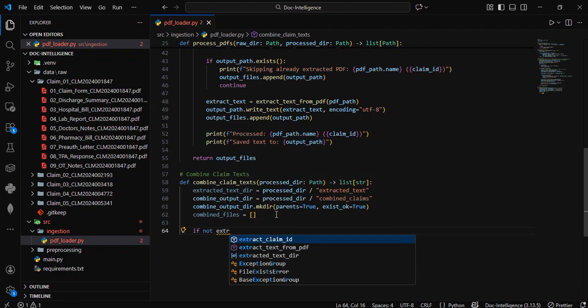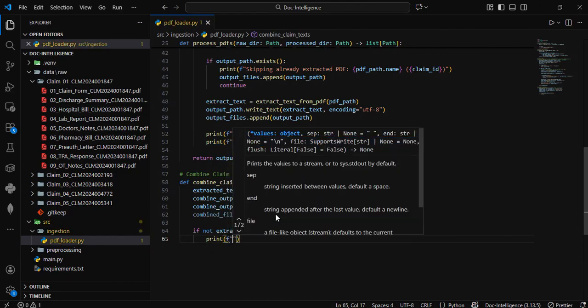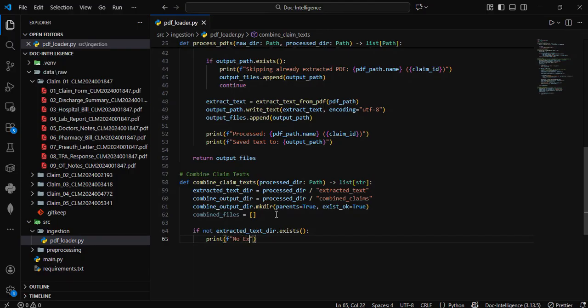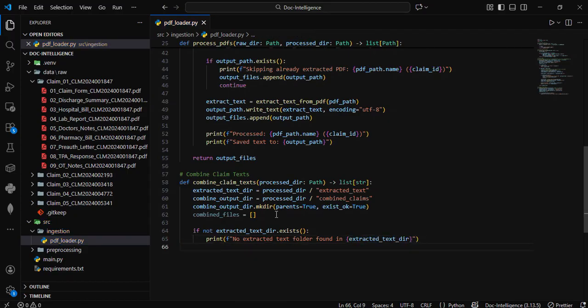I'm just going to check: if not extracted, so if this doesn't exist, I'm going to simply print no extracted text folder found in your extracted text dir, and from here you can simply return your combined files.